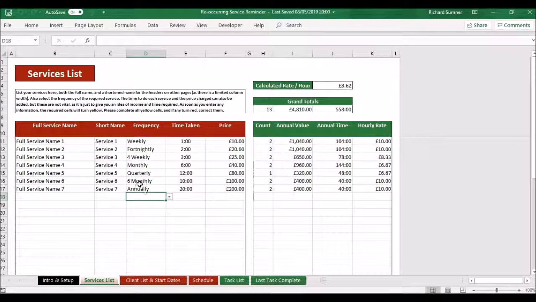What it does then is you can set up your services. You can put the full service name here in the column. The short name will be used for the headers. You just put a shortened name so you know what it is, and the headers will show with a short name. And then you select the frequency, how often does it occur.